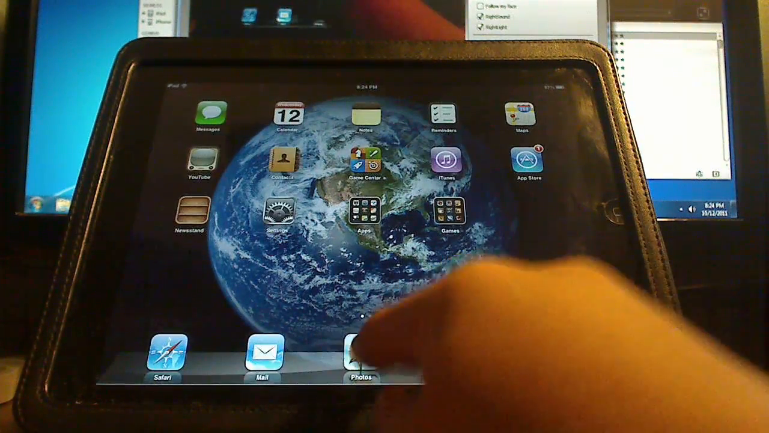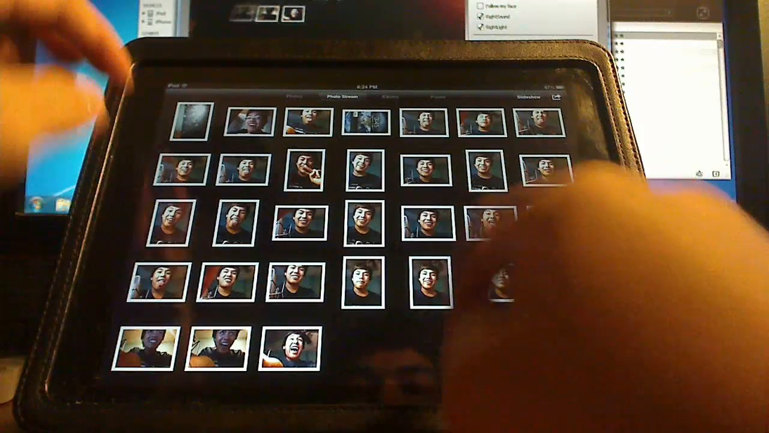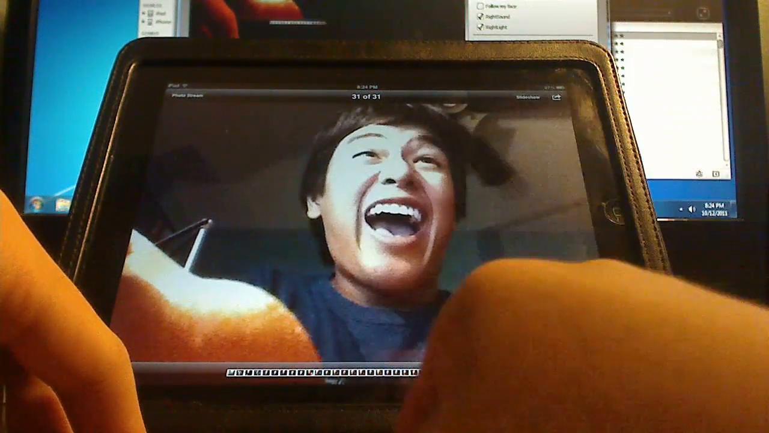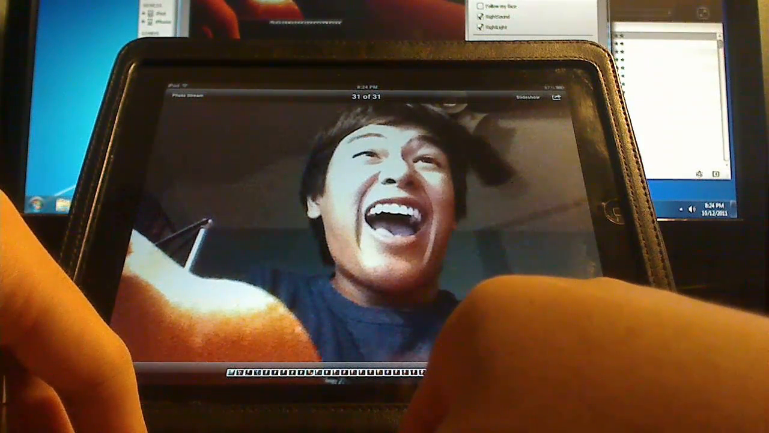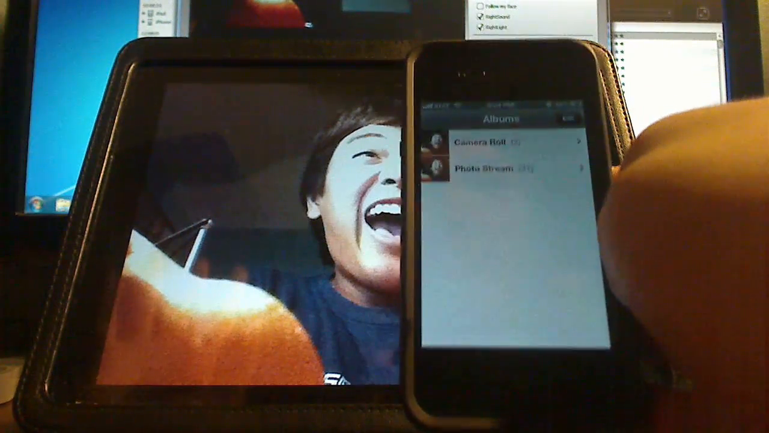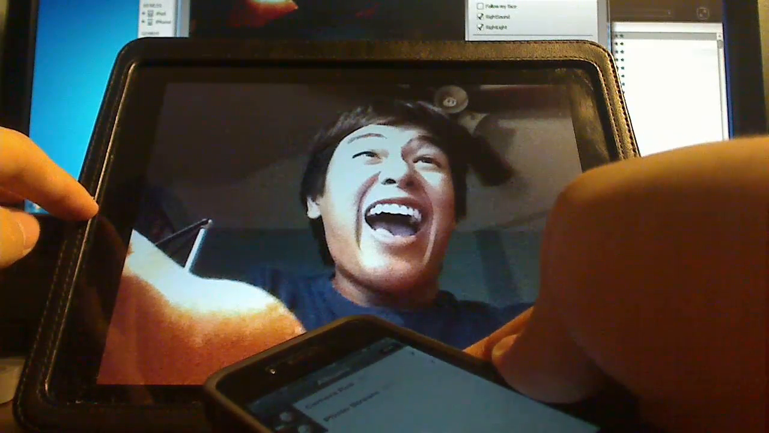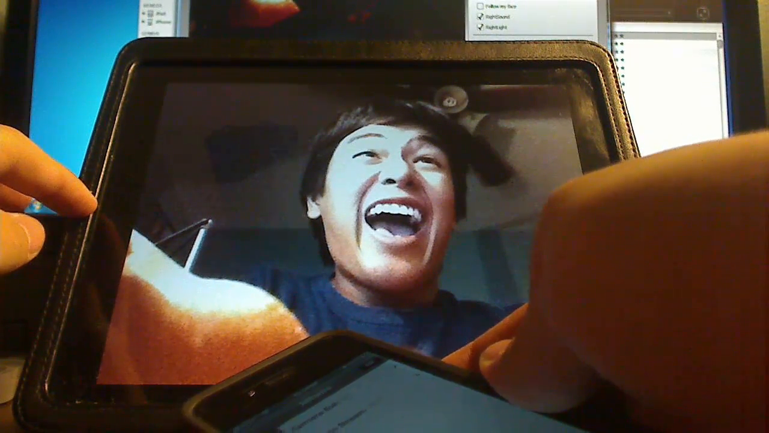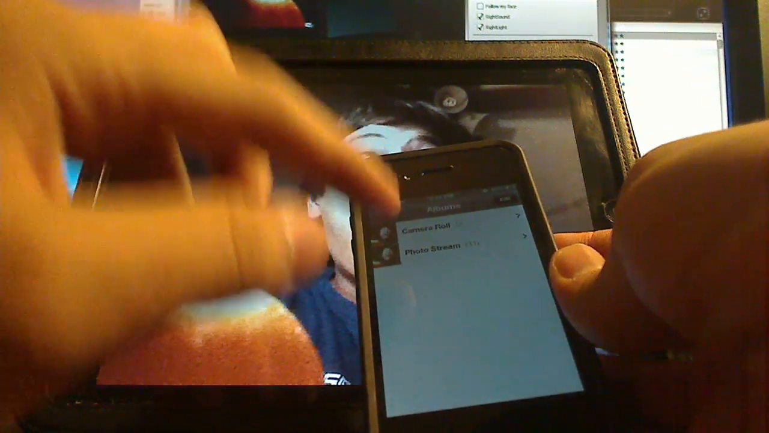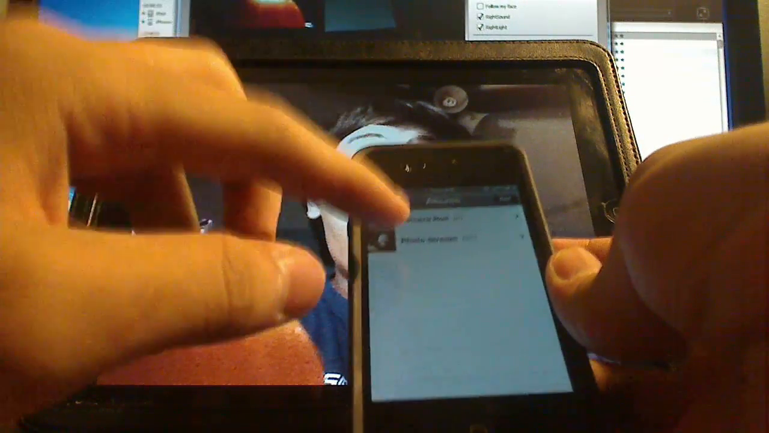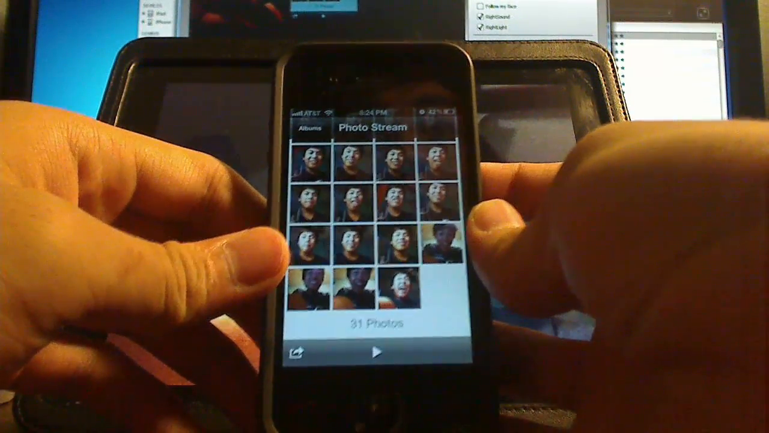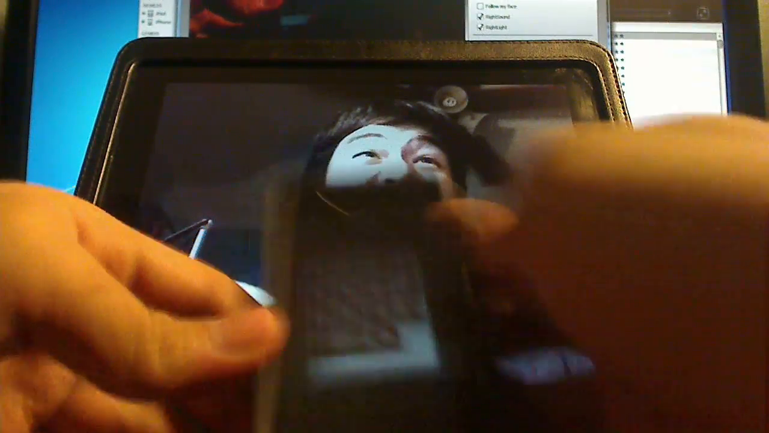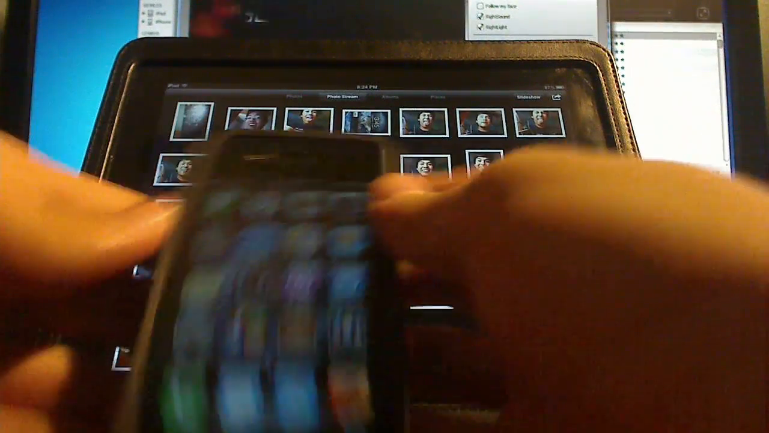Woohoo! Alright, let's go to my photos. Let's go to my photo stream. Here is the photo I just took seconds ago. So, if you take a picture on one device, it pushes it to all of your other devices. If I had an iPad 2, and if I took a picture with my iPad 2, it would push it to my photo stream, and I could view that picture that I took with my iPad 2 on my iPhone 4 by going to Photo Stream. Woohoo! But I have an iPad 1, so that will never happen.